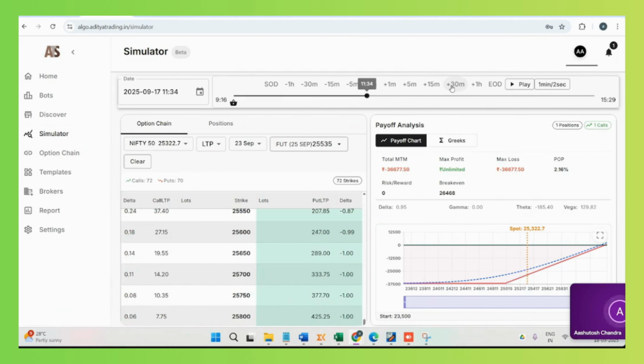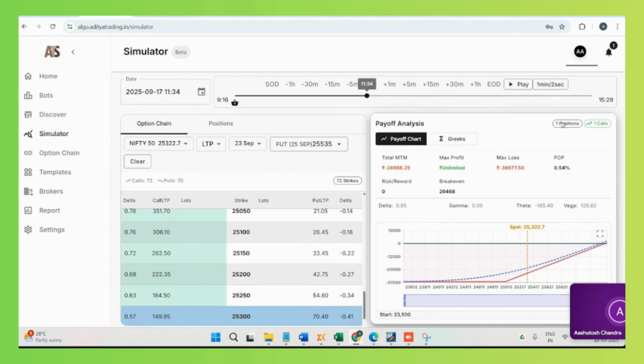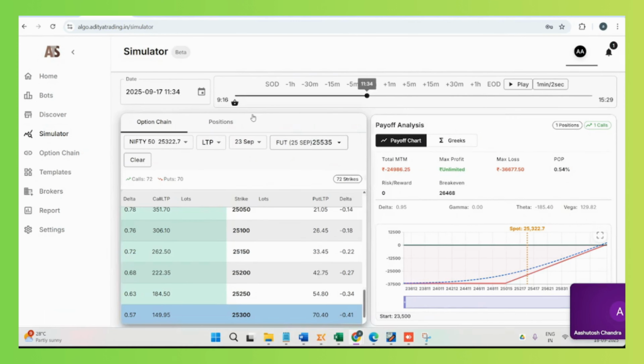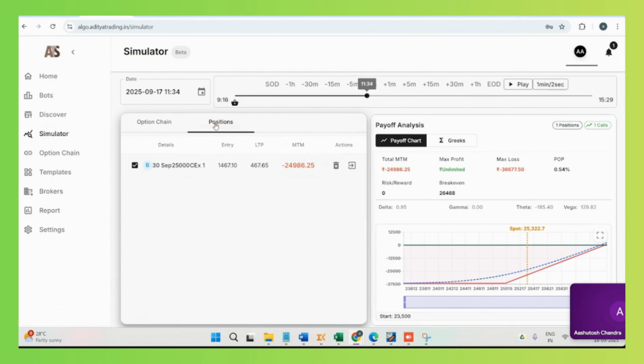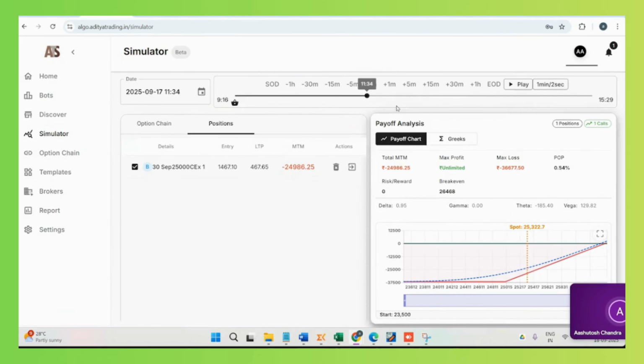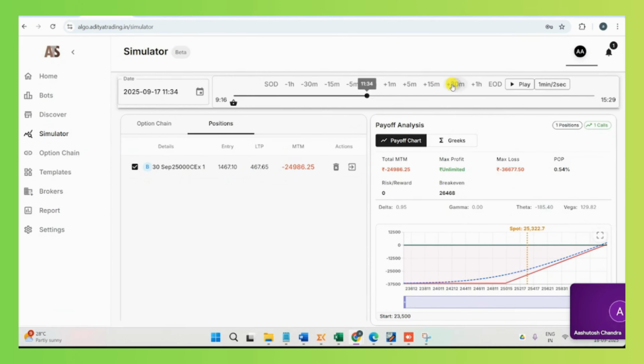And also you can track the positions as well. If you click on the positions over here, right next to the option chain, you can again click on the plus 30 minutes option. Then your M2M would be changing accordingly.